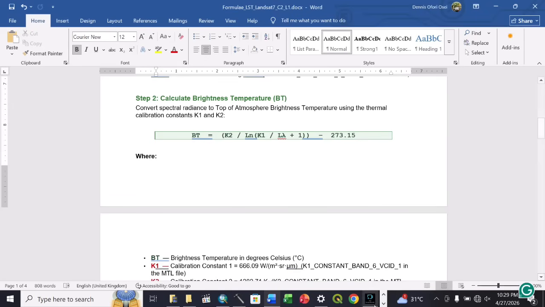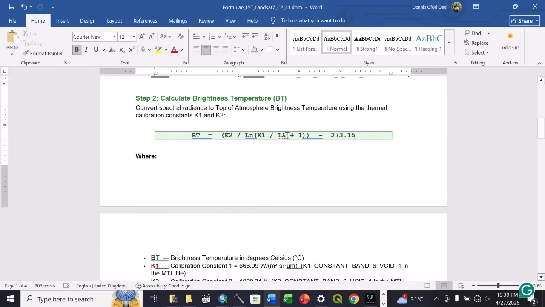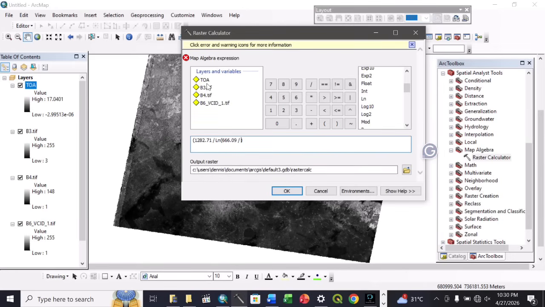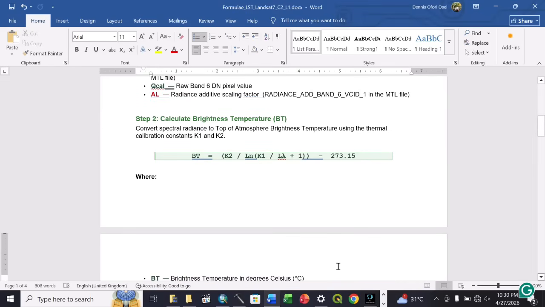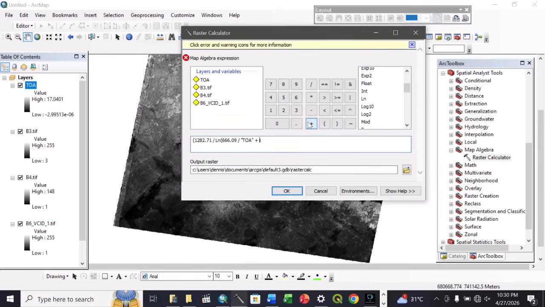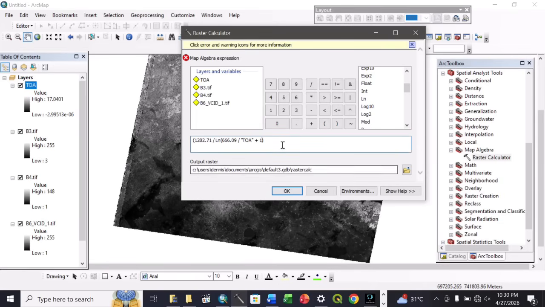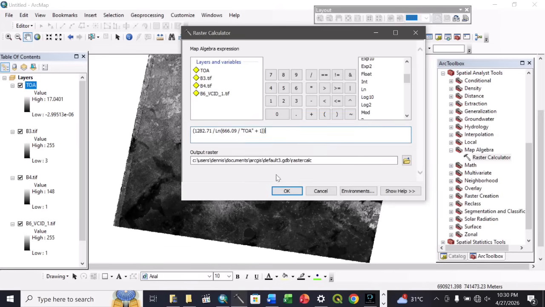Then the division sign is there. Then you bring it. When you go back, LA, what is it? So the LA, this one, is the top atmospheric spectral radiance we calculated in step 1. Do you get it? So it will be divided by TOA, the one we found in step 1. Have you gotten it? Plus 1. Then you come back, plus 1. Have you gotten it? Double brackets. We add another bracket here. Then you go back, minus 273.15. Minus 273.15.